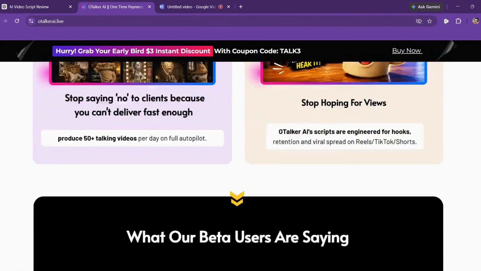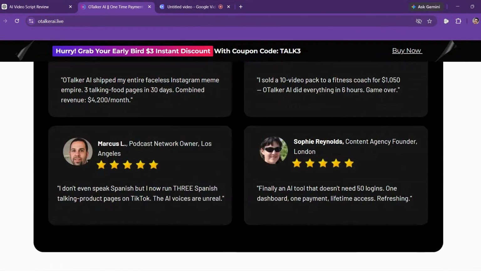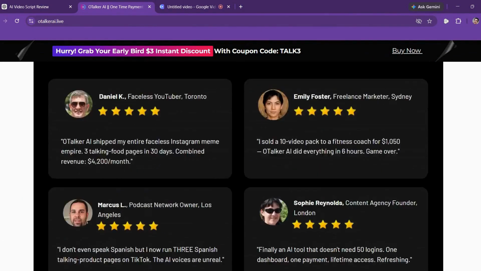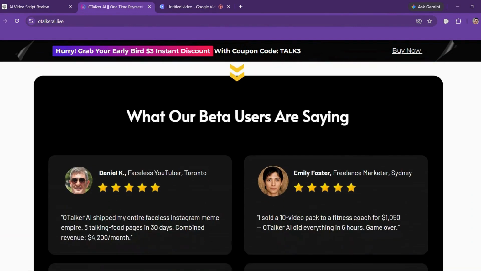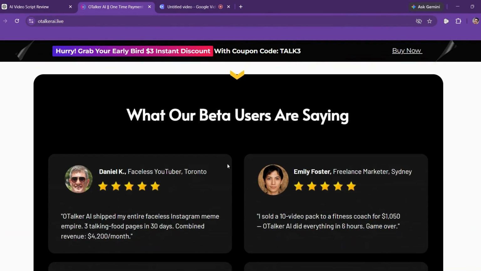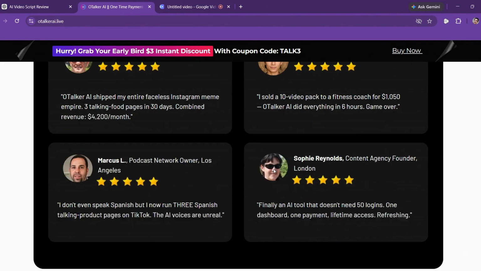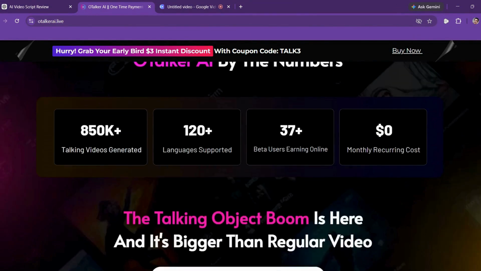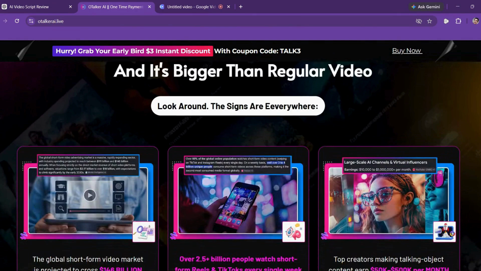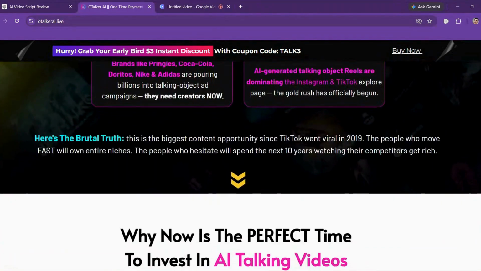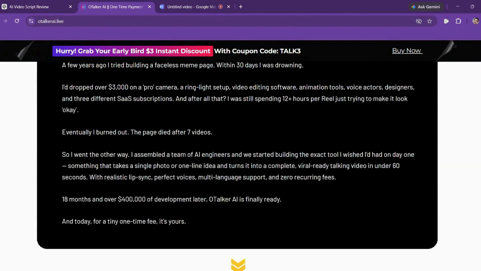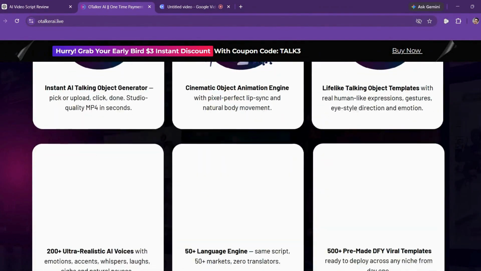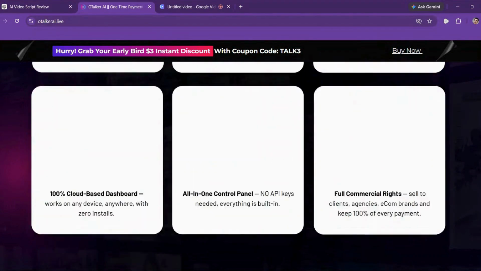This is the feature that immediately grabbed my attention. You can literally upload a photo of almost anything and transform it into a realistic talking video. Products, foods, cars, real estate listings, mascots, toys, and much more. The AI automatically handles facial movement, mouth synchronization, expressions, and animations. The result looks surprisingly professional considering how quickly it's generated.